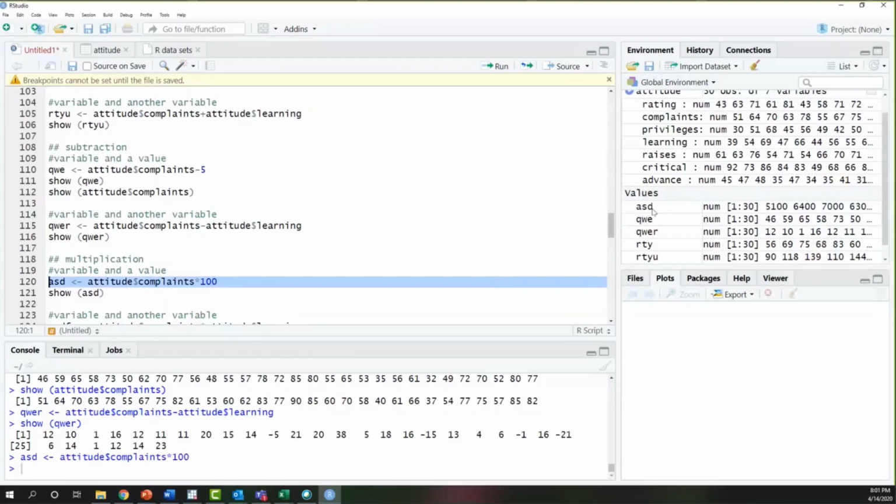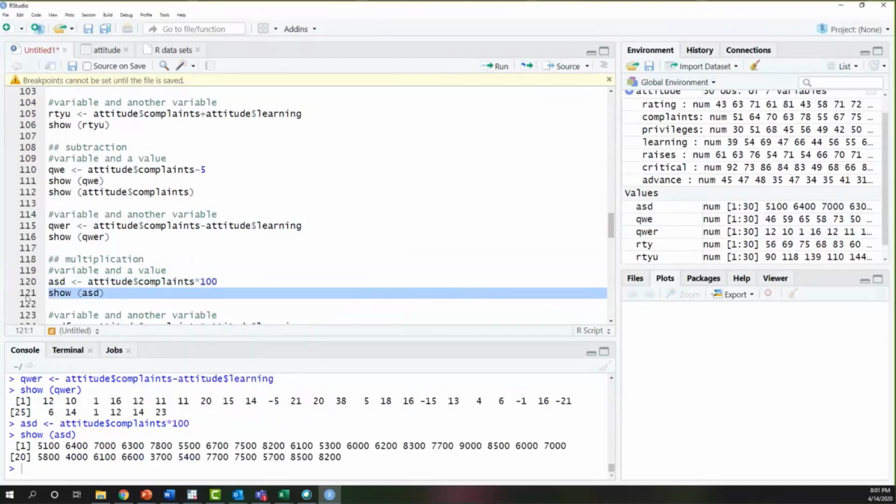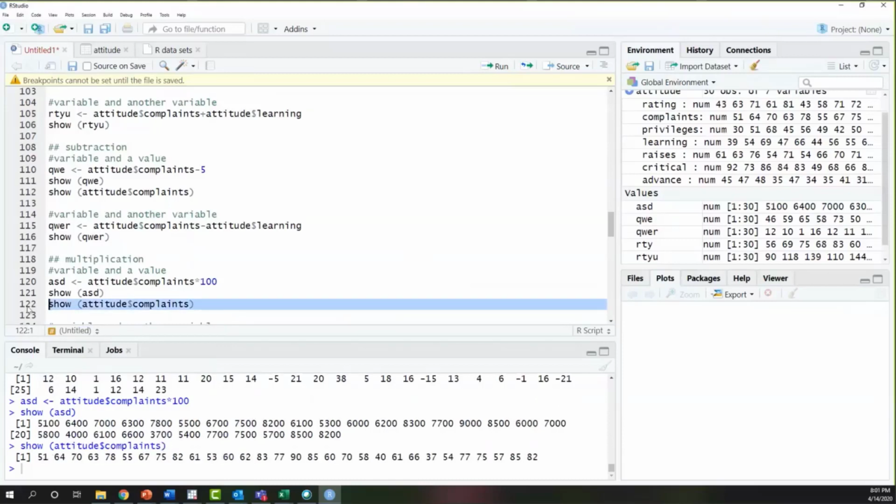And as y'all mentioned, they're in alphabetical order, so it pops up right here at the top. And we can show those values for ASD. And we see that ASD is just the variable complaints. I'm going to run a show so you can see this. Attitude. And it's just each of these values with 2 more zeros because it's a value multiplied by 100.